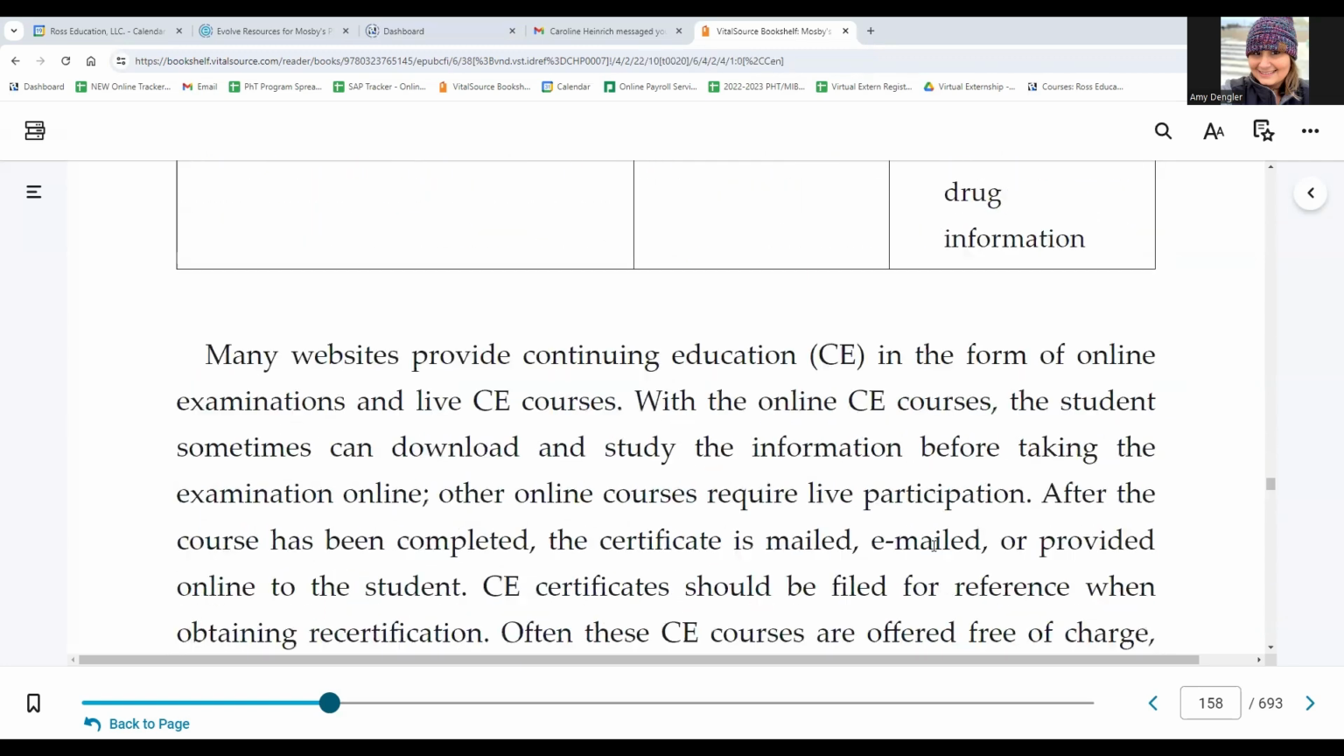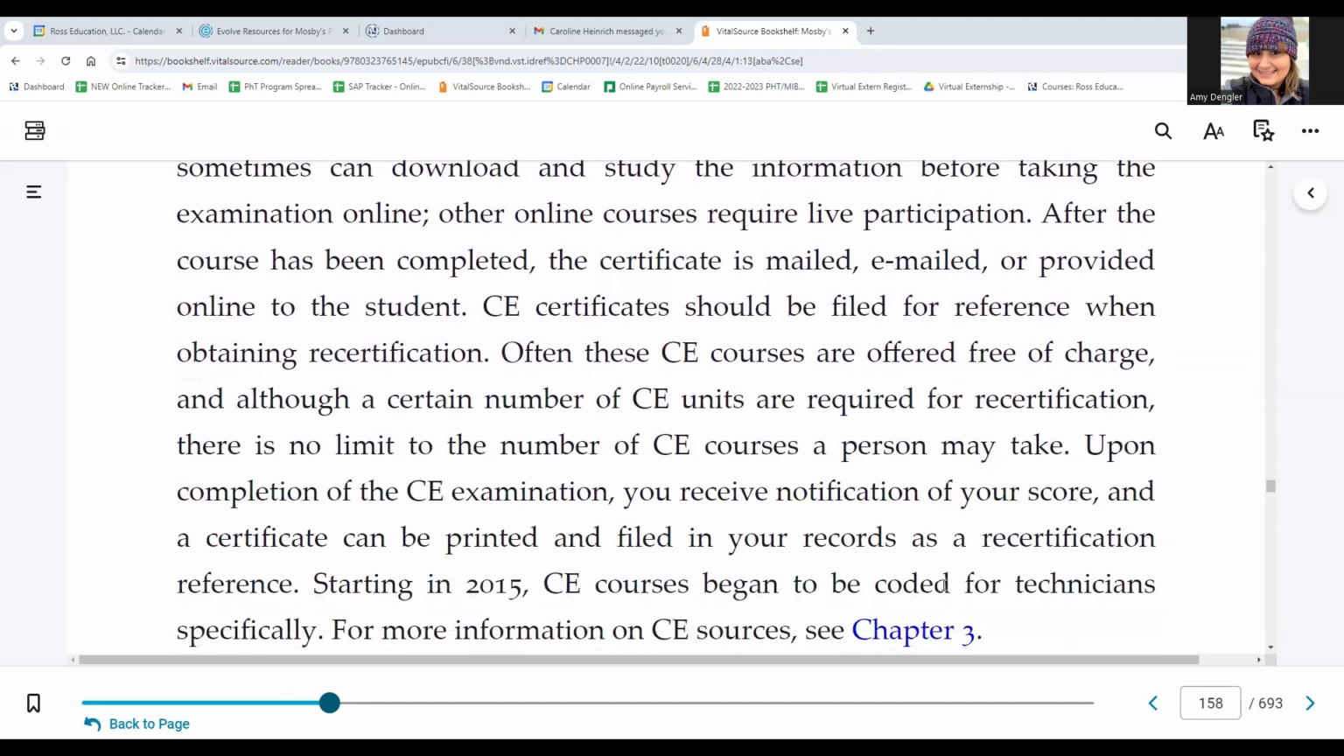There's quite a bit. Many websites provide continuing education in the form of online examinations and live CE courses. With the online CE courses, the students sometimes can download and study the information before taking the examination online. Other online courses require live participation. After the course has been completed, the certificate is mailed, emailed, or provided online to the student. CE certificates should be filed for reference when obtaining recertification.